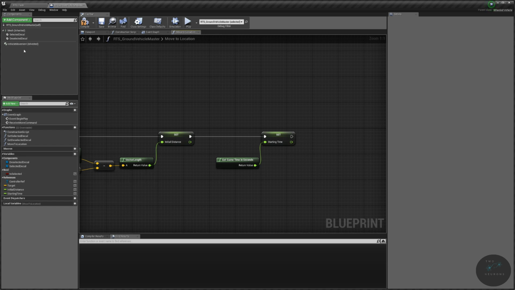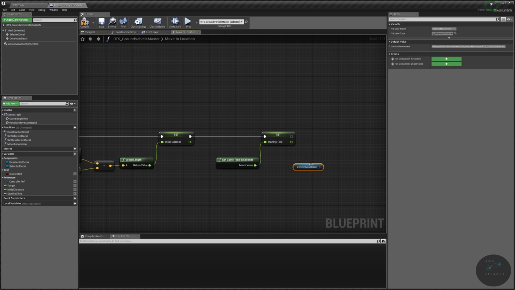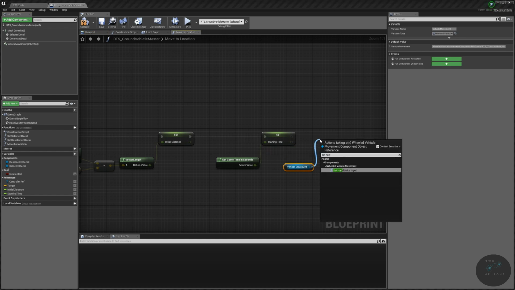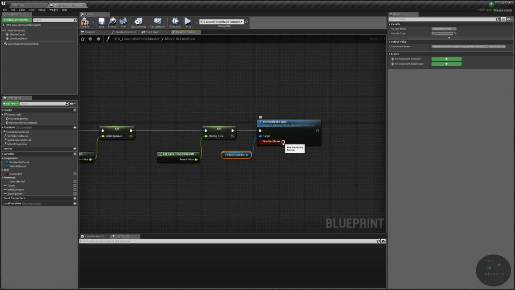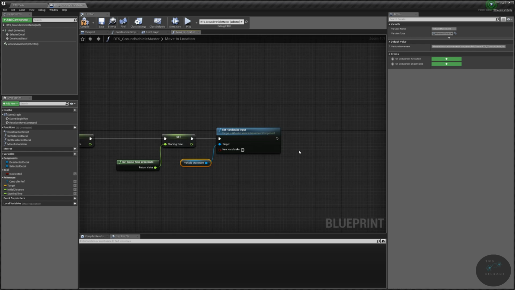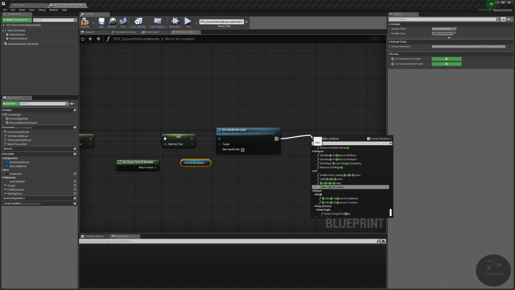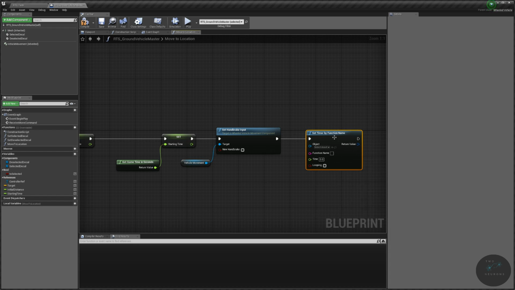So we're going to grab this vehicle movement from up here. We're going to drag it onto the graph, and off of it, we are going to set handbrake. We want to make sure the handbrake isn't set at this point. So not only are we resetting it to make sure it isn't set, we're just confirming, hey, no, this isn't set. You're able to go to a location. You're not parked. And next, we are going to set up the call and the timer for our other function. So what we'll do is we'll do set timer by function name.